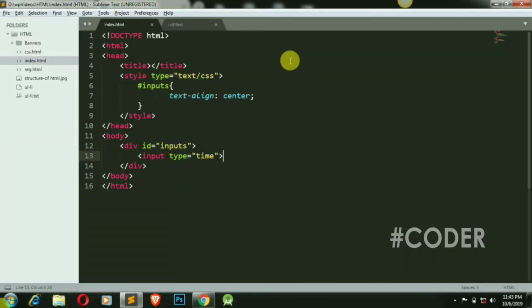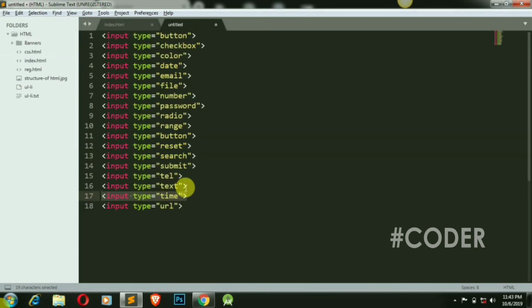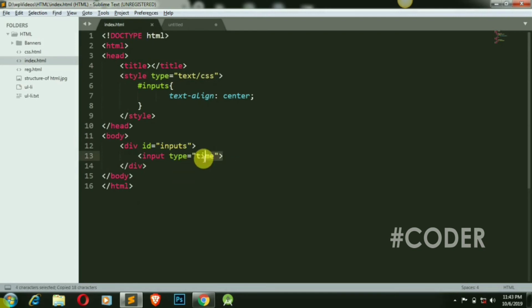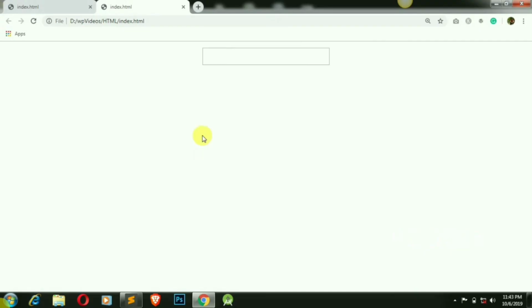And the last one is URL. I will just paste here. It has the type URL and reload the browser. We have to add the URL, like I just add here normally. So these were the input boxes used in HTML form.